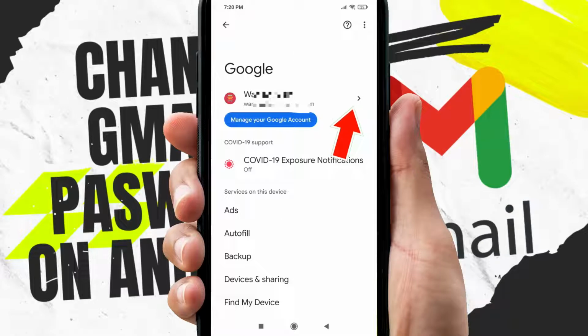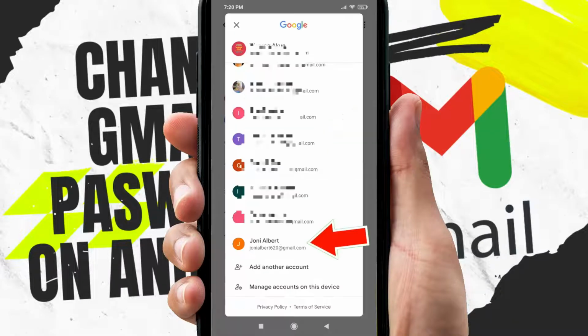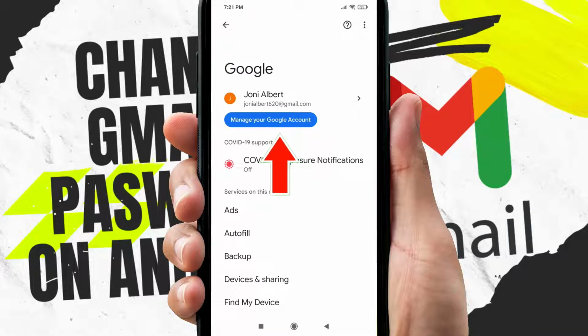If a screen like this appears, click here. In this screen, you select the Gmail that you want to change the password for. After this you click Manage your Google account.